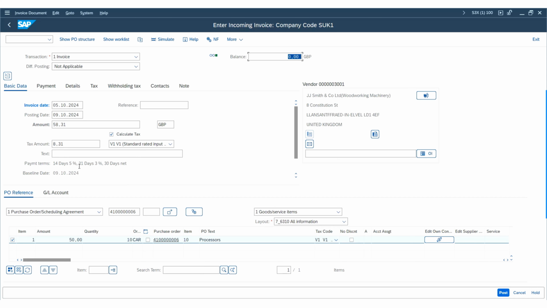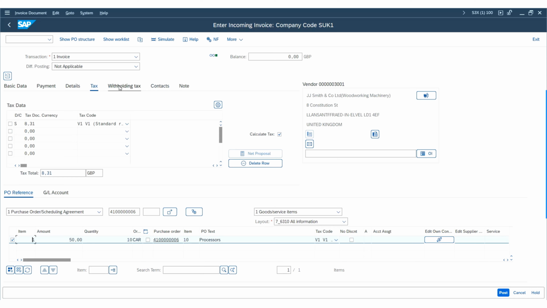Now you can see that the balance has become zero and the green light indicates that everything is in order. Right? You can click this button to simulate the document. This will show you how the document will be posted.